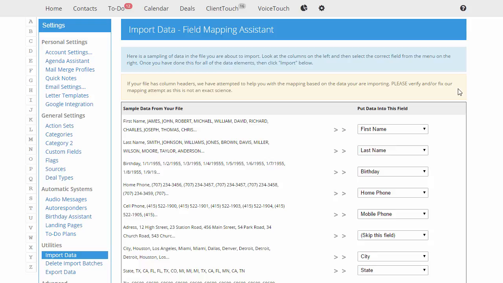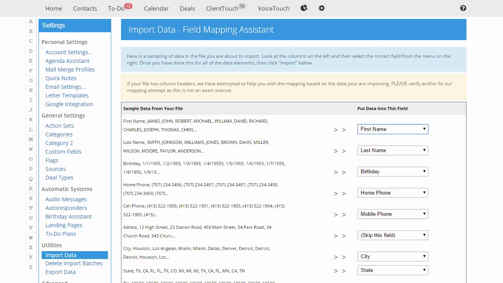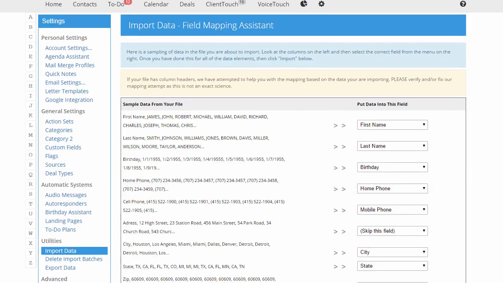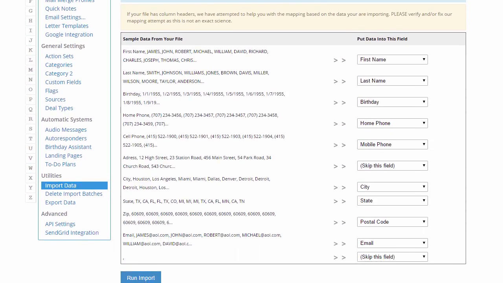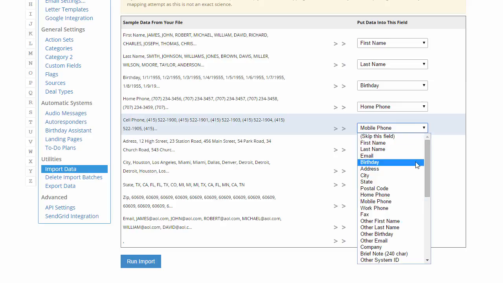You will see here that we have a field coming over called First Name. That one is pretty easy, and the mapping assistant has guessed the correct field from the drop-down list. In fact, the mapping assistant has guessed all the fields correctly in this data file. Last name to last name, birthday to birthday, home phone to home phone, and so on. Some data files are not so obvious for the system to guess. In any case, be sure to look at the data carefully and make sure the fields are mapped correctly.